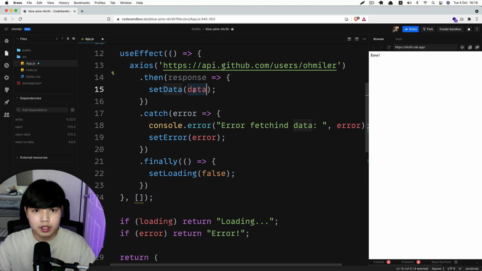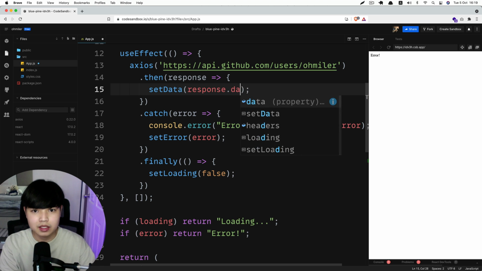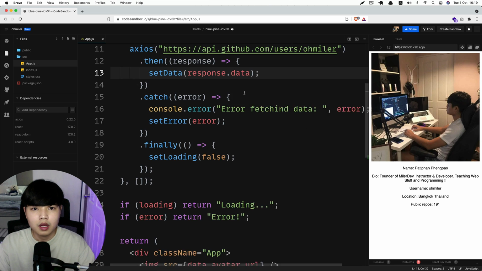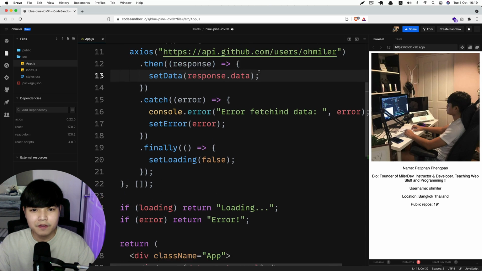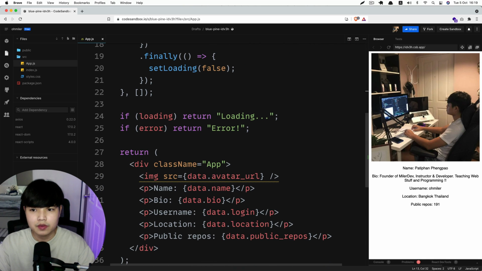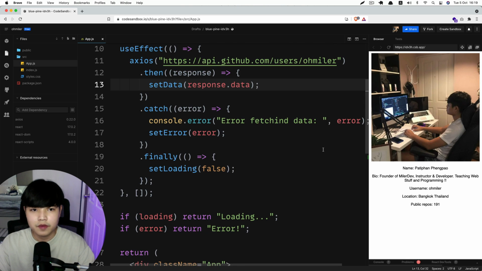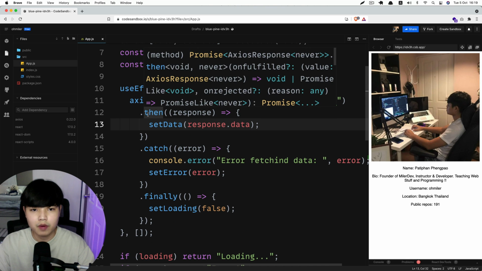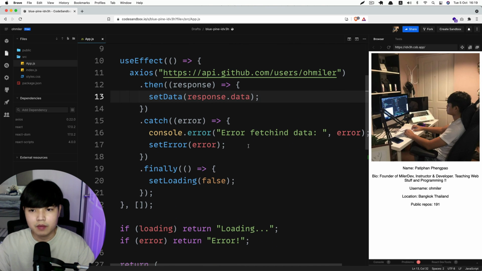So we're gonna bring the response parameter and access to data. All right. Okay, guys, when you hit save and refresh the page, as you can see, our information, our data is still the same. So it's very cool when you use Axios. You can write less code and we get the same result.